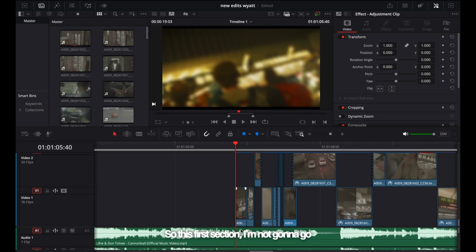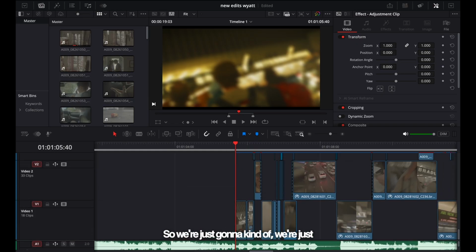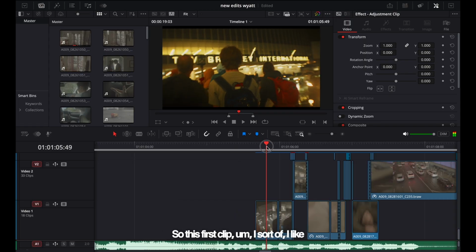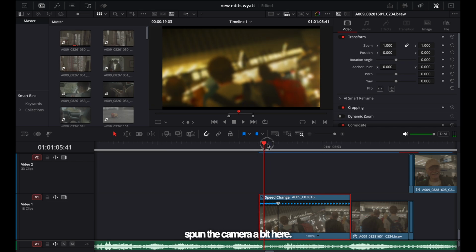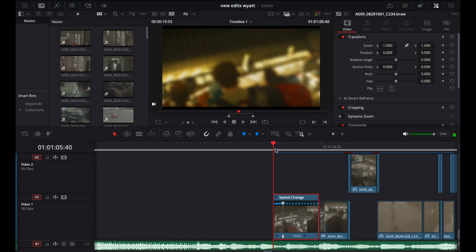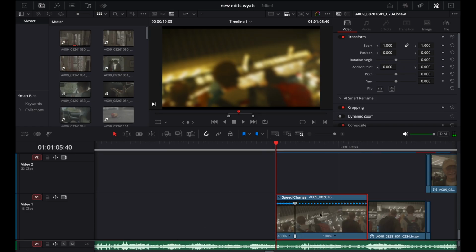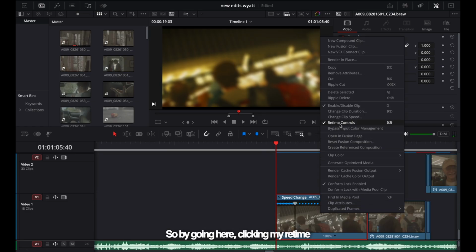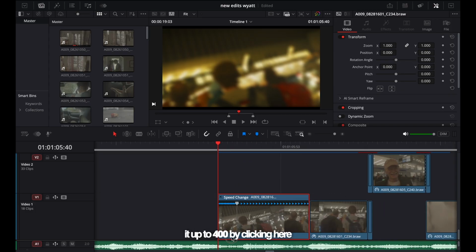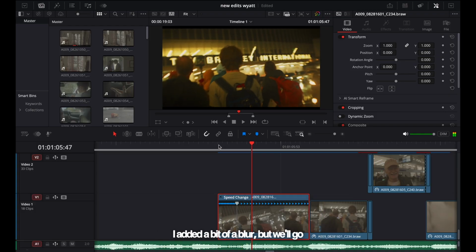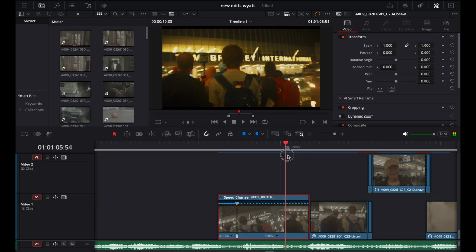So this first section, I'm not going to go into sound design right now, so we're just going to go right into this. So this first clip, I spun the camera a bit here. You can see it spin, and I just speed ramped that movement. By going here, clicking my retime controls, and then adding a speed point like this, and I just sped it up to 400 by changing the speed to 400, and that just added that movement. I added a bit of a blur, but we'll go into that afterwards.